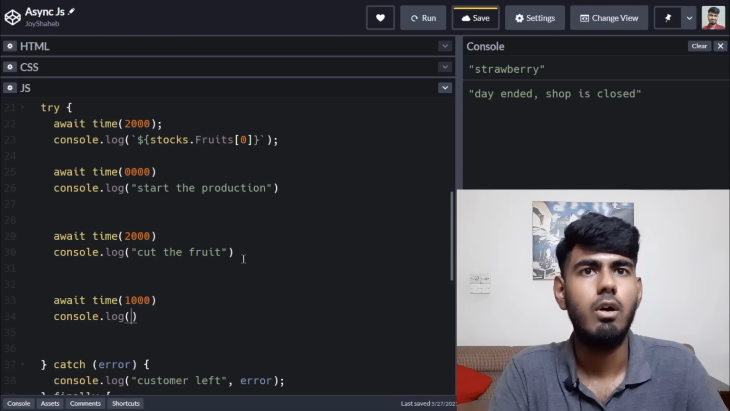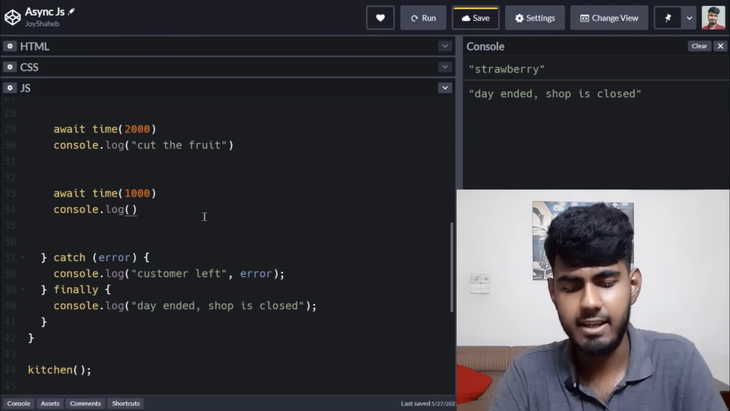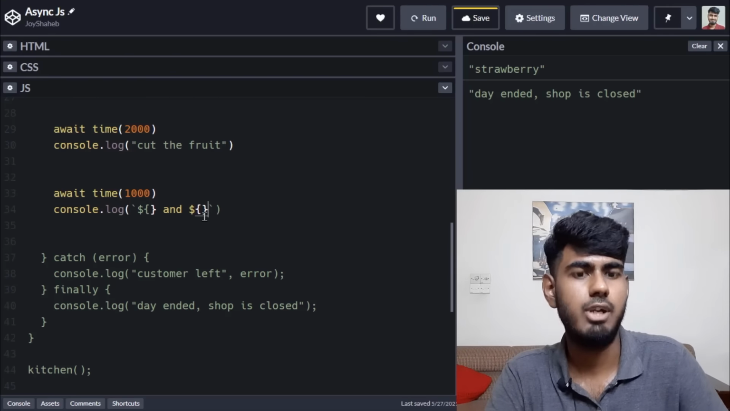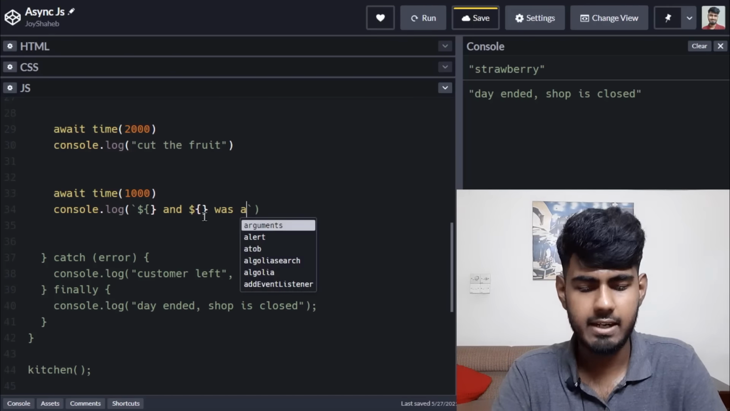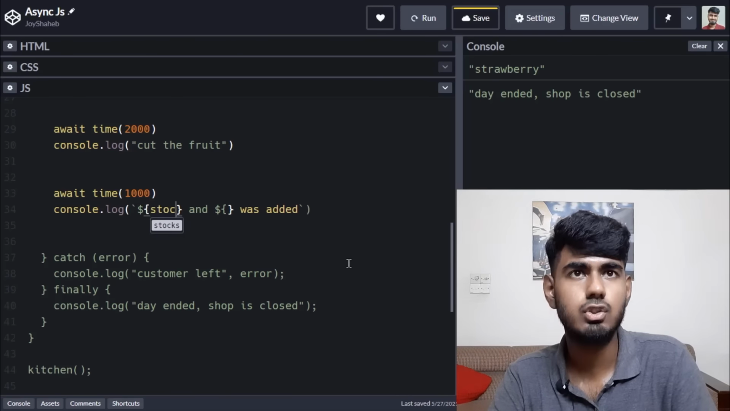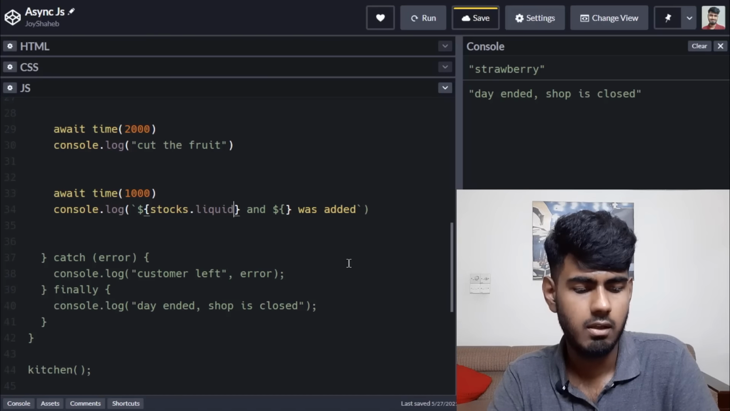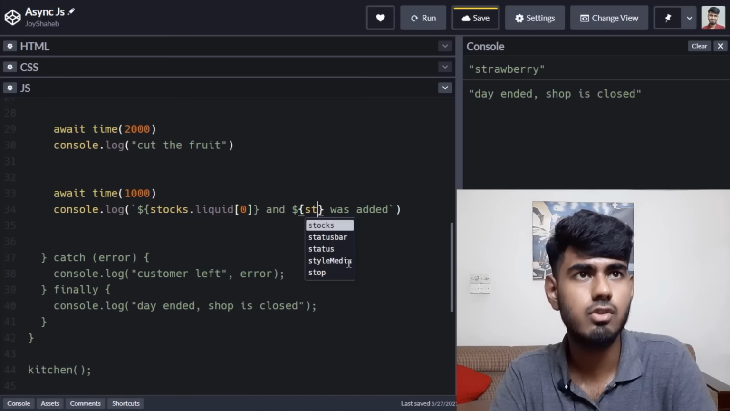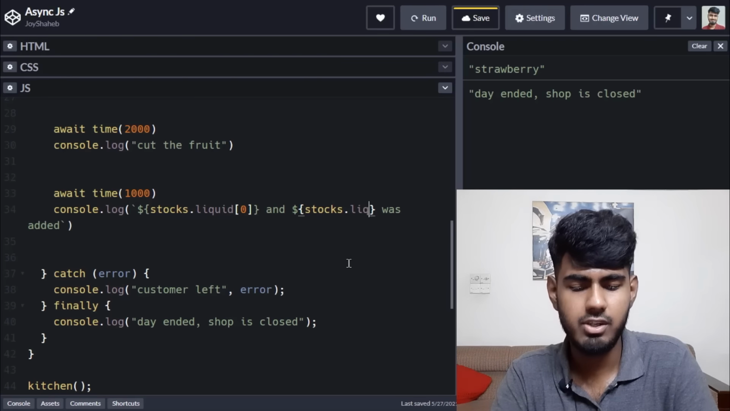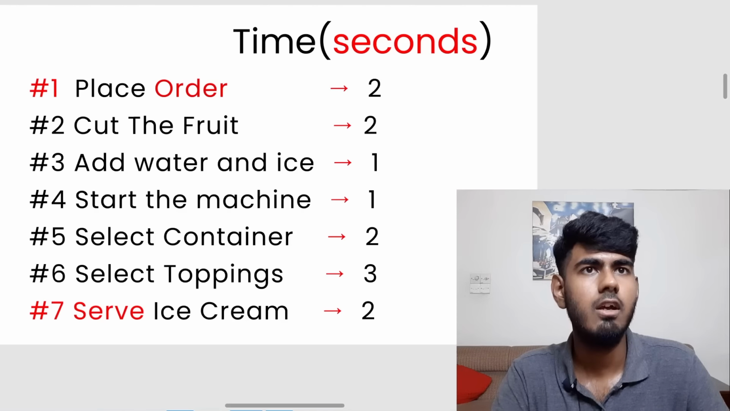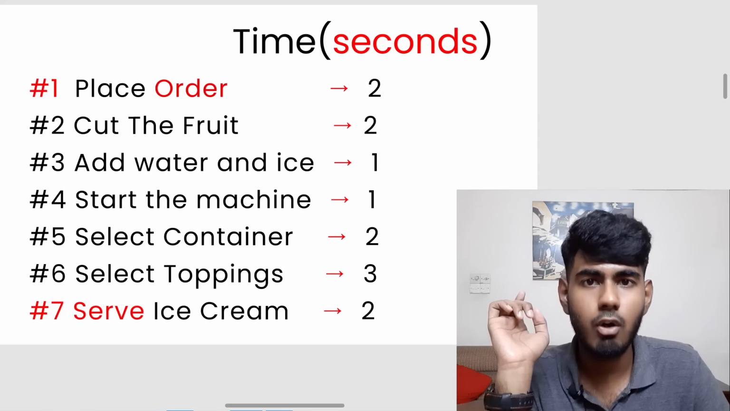Console.log, and we're going to write what? Water and ice, backticks, dollar sign, curly braces, and dollar sign, curly braces, was added, like this. And over here we're going to pick the water. So stocks dot liquid square brackets 0. Then stocks dot liquid, and we're going to write 1. There we go.